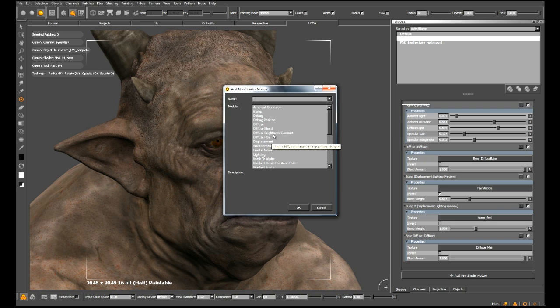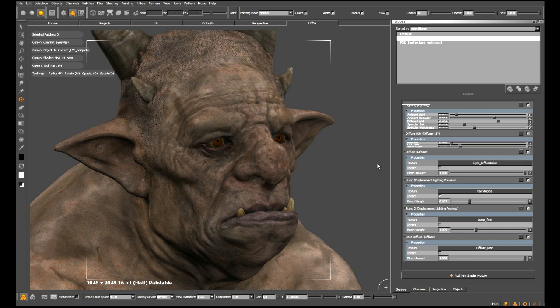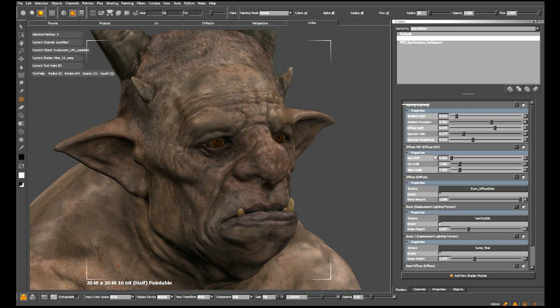Now if I was to bring either of these in, so let's choose the HSV in this case, I'm going to click OK. It'll sit over here in our shader stack and it's going to allow us to adjust the diffuse component only of our shader from this point downwards. Now, of course, this is extremely useful. However, what might be more precise is using this with a mask channel.